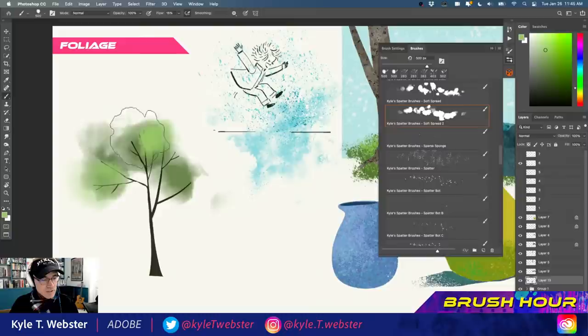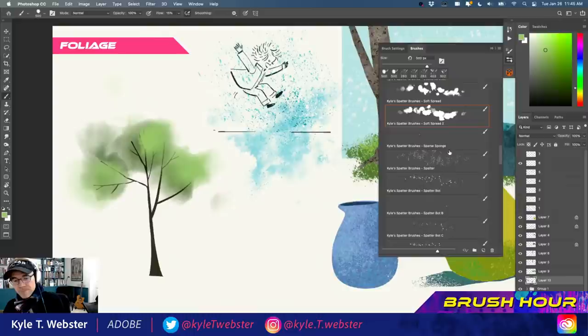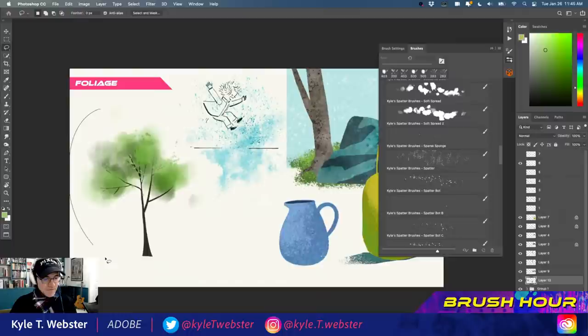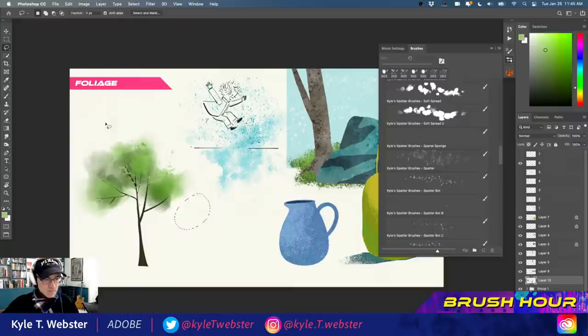Looking for something a little grittier. You can go ahead and do the sponge. Add a few little random leaves in there, right? But you can see how simple this is to just knock in your foliage. Isn't that lovely? What a lovely effect that is. Get rid of what you don't want, right? No big deal. Select and delete.